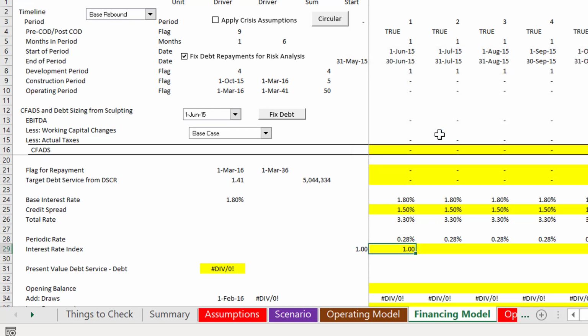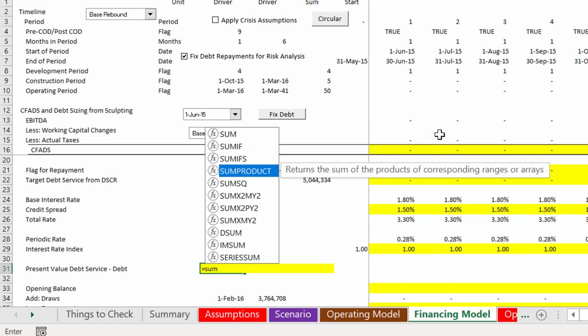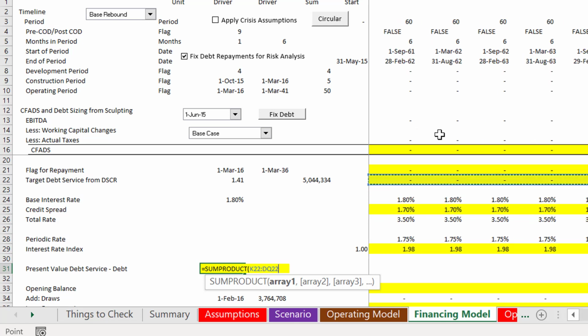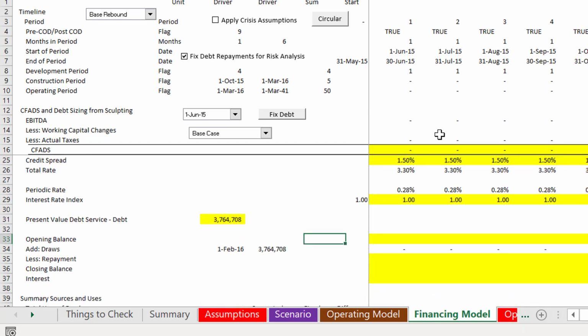Okay, and then we're going to do a standard sculpting formula. I forgot to zero it out, but we'll take the sum product, and we'll first see how much debt service. This is an absolutely fundamental formula in project finance: the present value of the debt service is the size of the debt. And when you do this, we'll make a little debt balance up here, and actually that's kind of important.